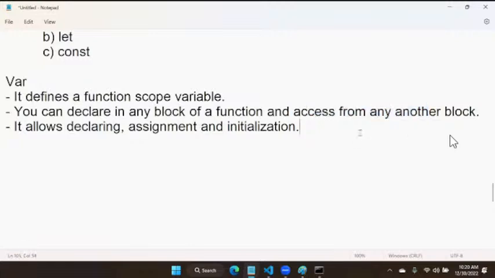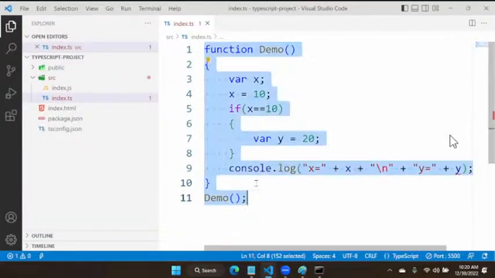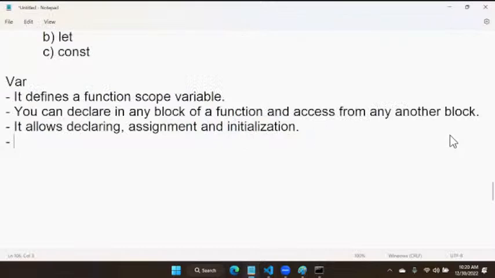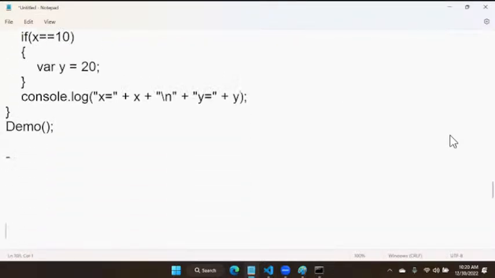Another important thing: these examples I will copy and upload into the classroom. Now, another point you need to know is that var allows shadowing. Var is going to allow shadowing.